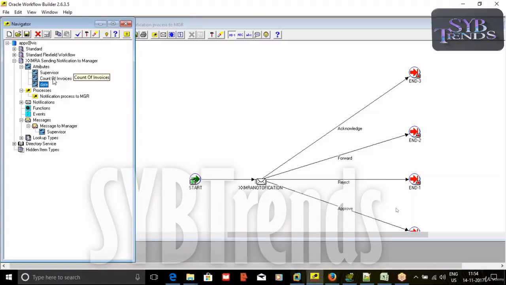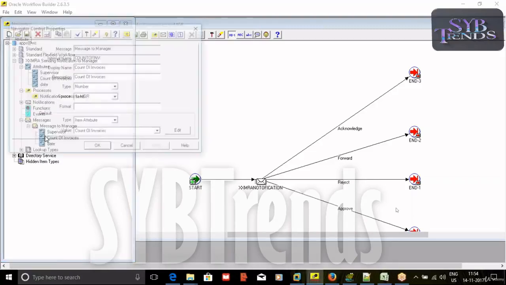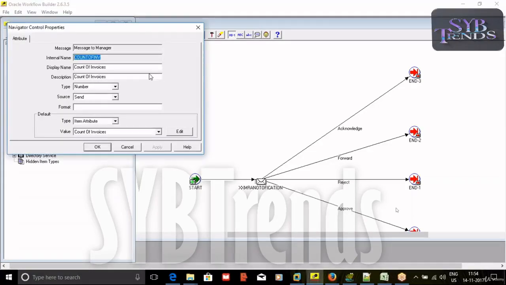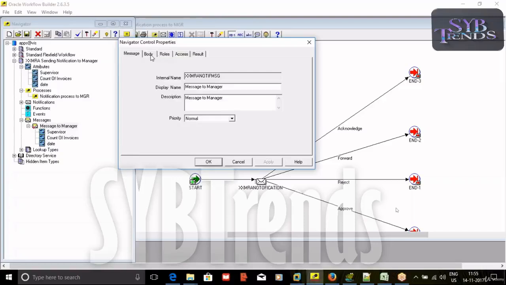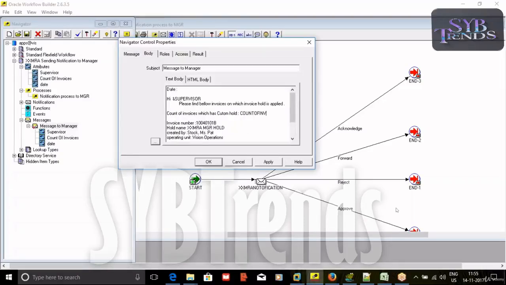Now the attributes have been created. Now I want to print in which particular body? Message body. So in order to have access to these two, place your two variables, drag and drop like this. So these two also can be accessed by this particular message. What is the count name? Internal name is this one. In the body, I would like to use count of custom hold. So how can I access this one? In conjunction with ampersand like this.